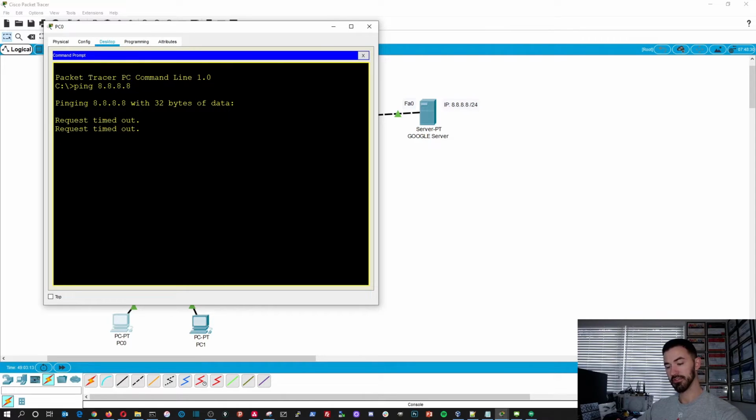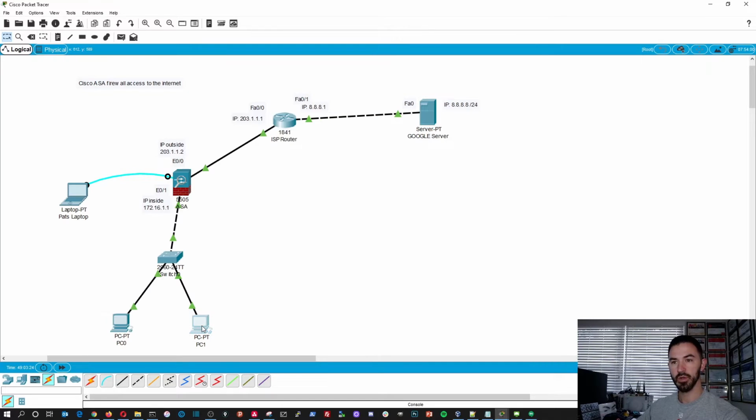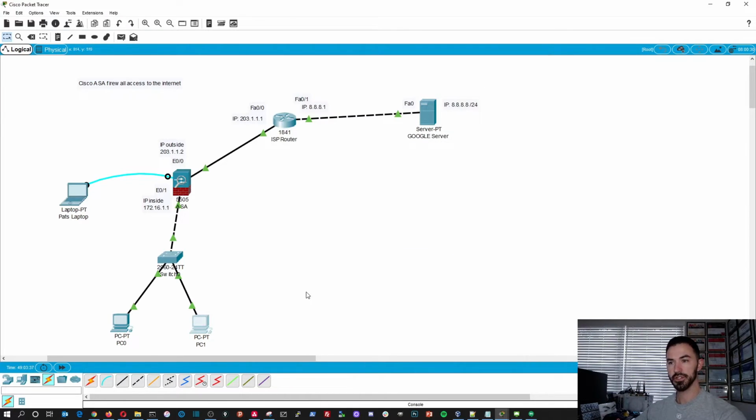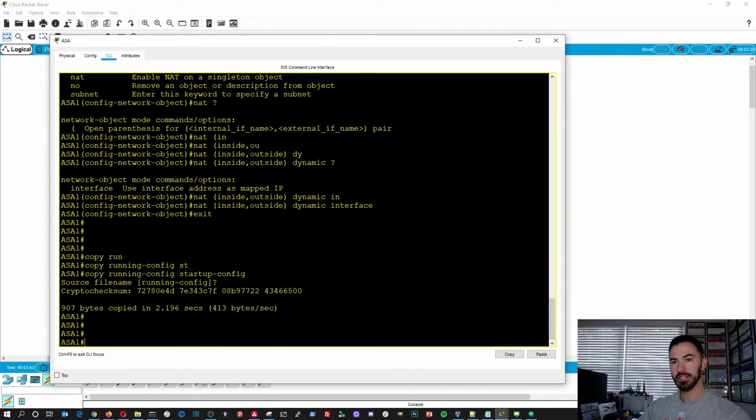Okay, so look, it's failing, which is good. Now if we do a continuous ping, I think this is how you do it in Packet Tracer. I want to do that on PC 1 as well. So ping -t 8.8.8.8, and it's going to fail. All right, let's just leave that be and go back to the ASA. Now we're just going to do the last thing, and we should be done.